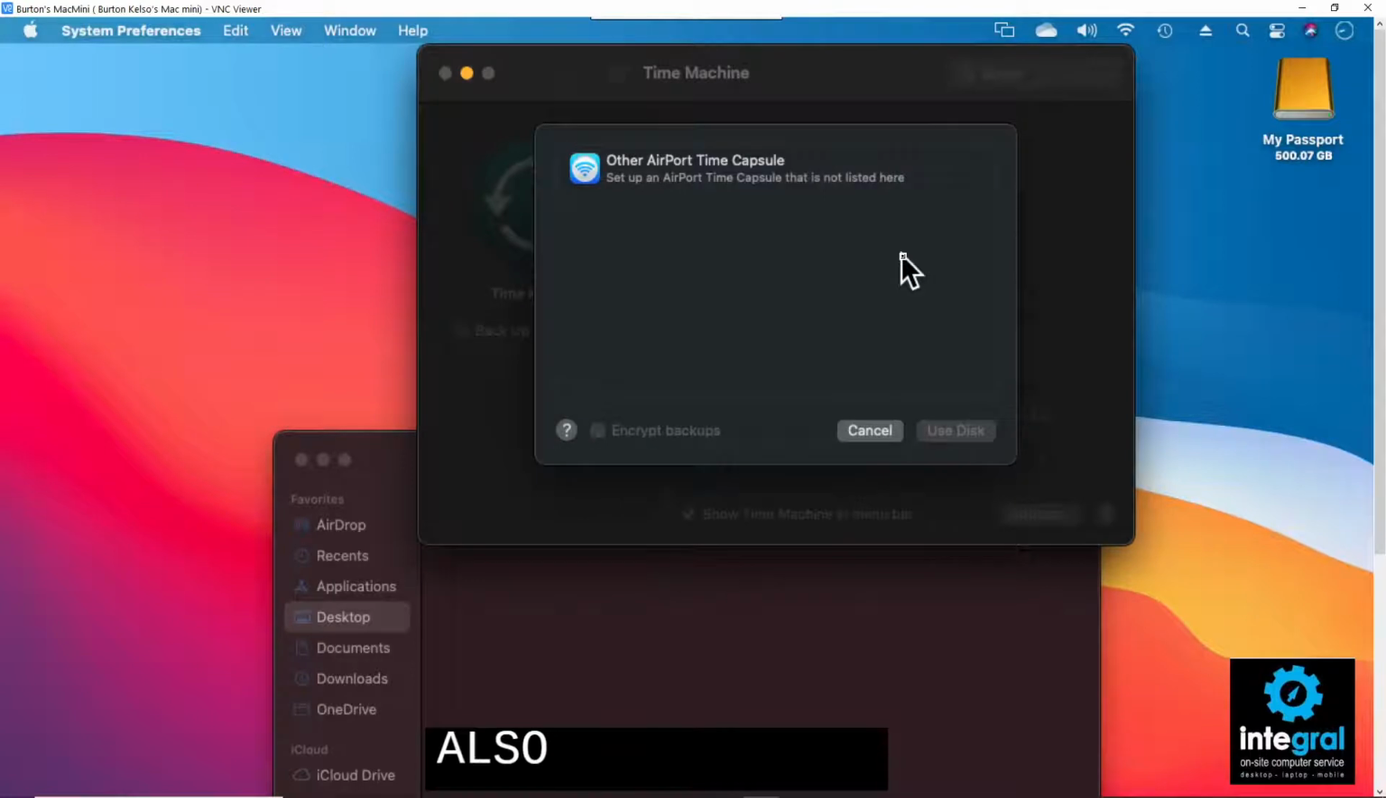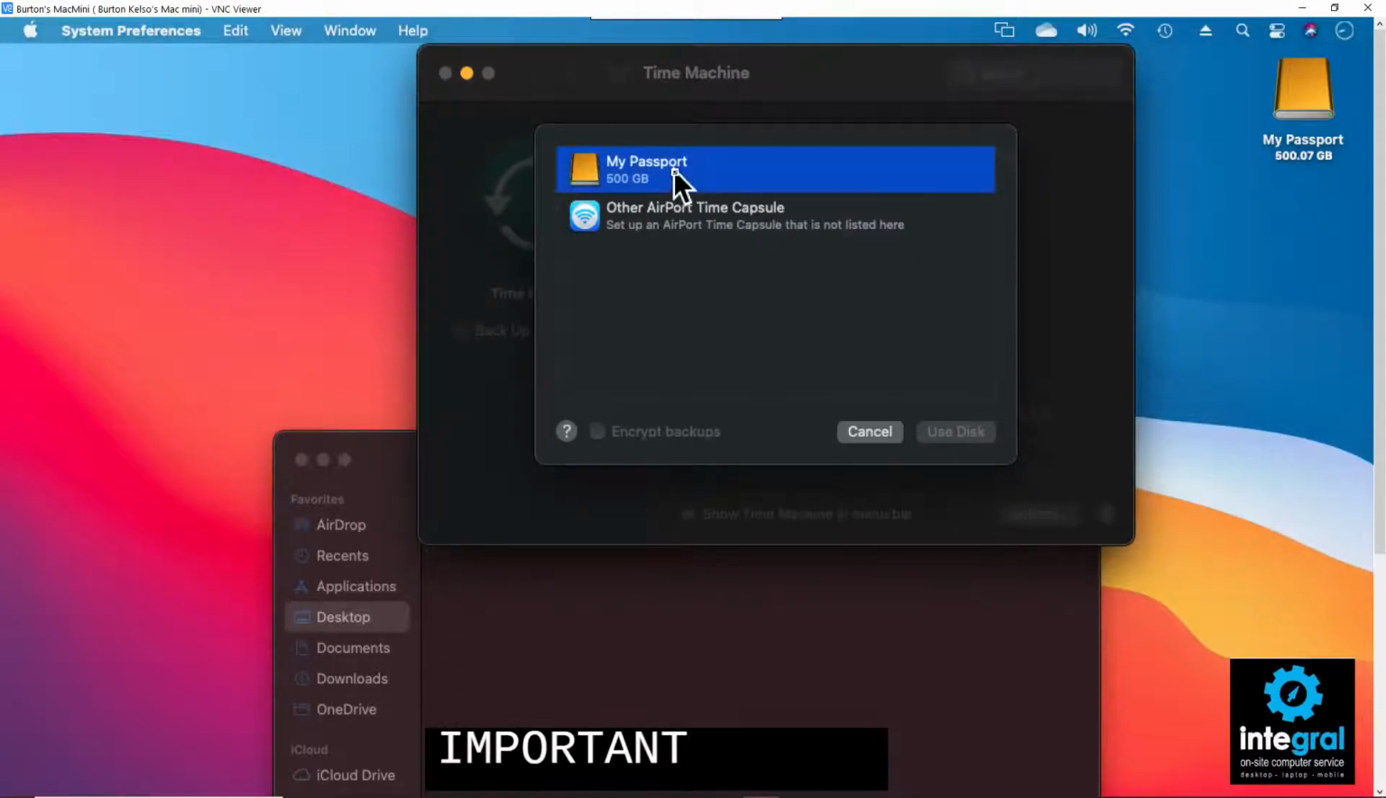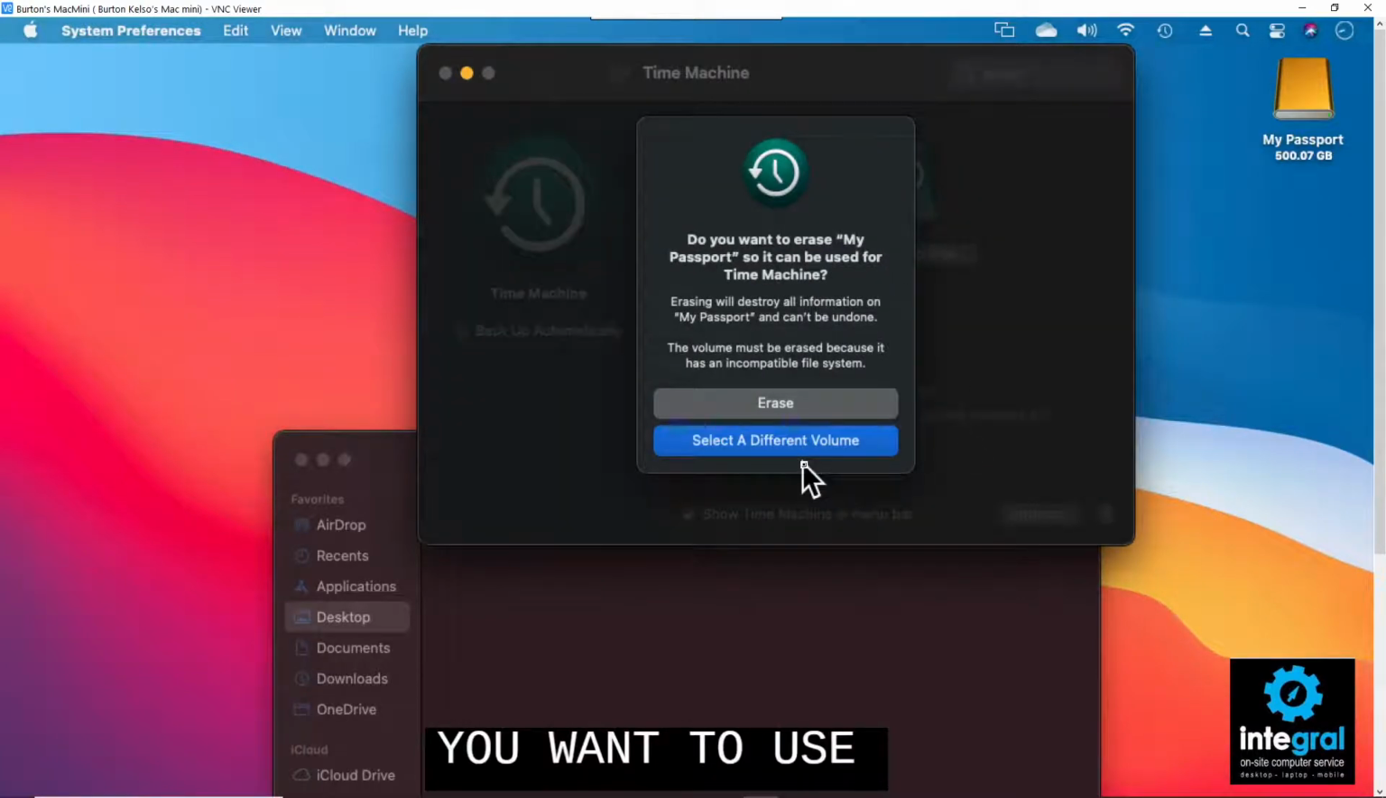And also, don't forget the all important step of selecting your external hard drive as the disk that you want to use for Time Machine.